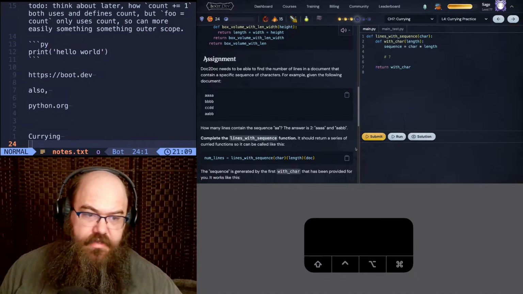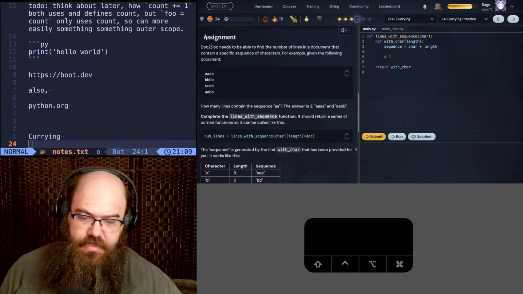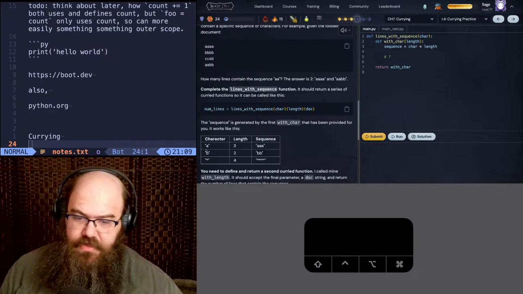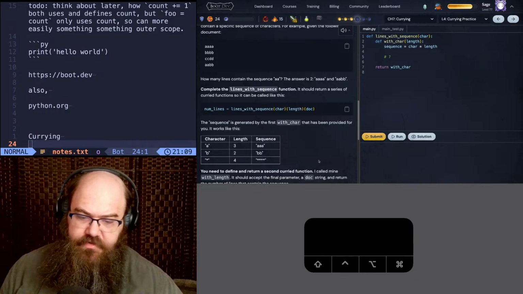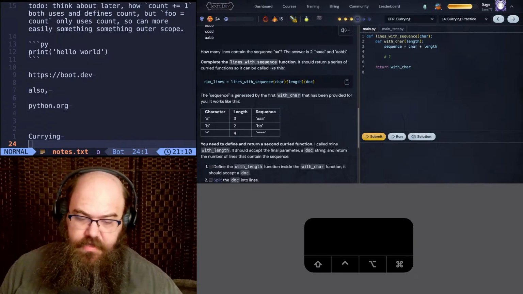The sequence is generated by the first with character that has been provided for you. It works like this. Character, length, sequence. A length 3 is AAA. B length 2 is BB. Star length 4 is star star star star. You need to define and return a second curried function. I called mine with length. Yeah, we'll call it that. It should accept the final parameter, a doc string, and return the number of lines that contain the sequence.